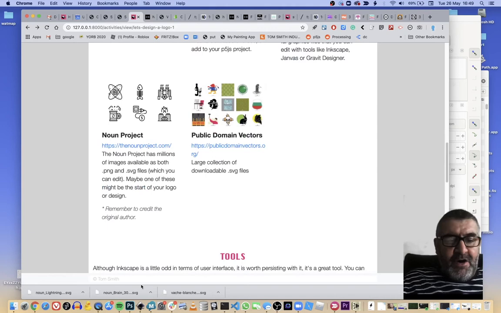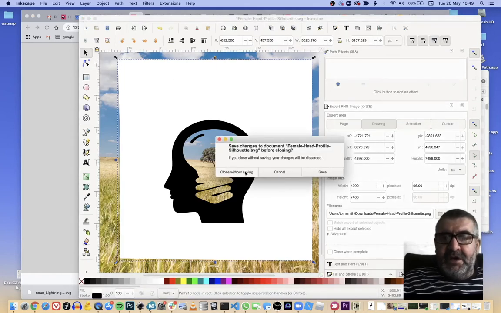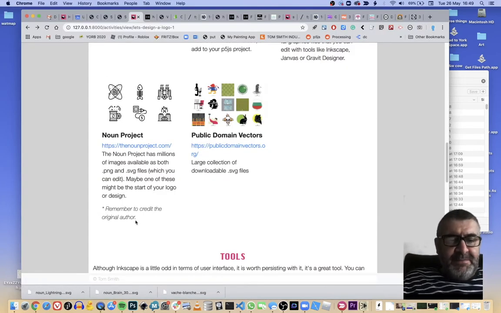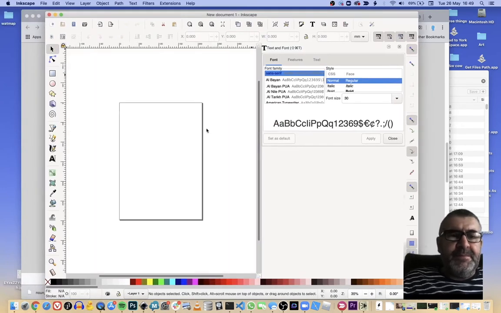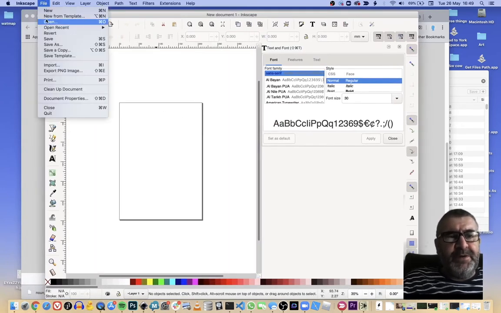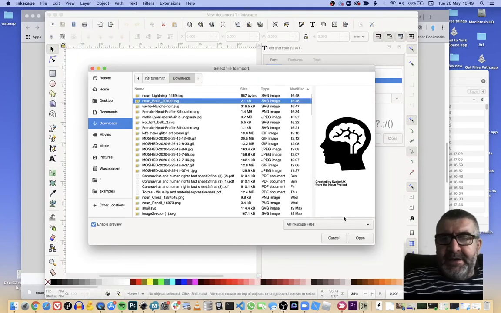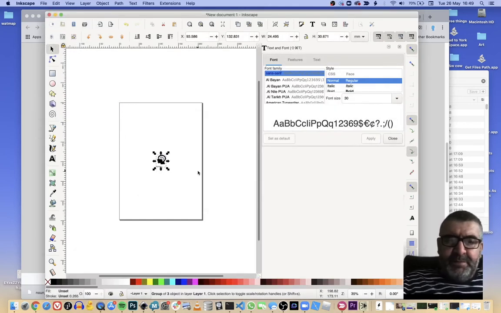So, for example, if I open Inkscape, here's one I was working on earlier. I'm going to close without saving that. Oh, and there's a cow that's been combined with the words moo. But let's make a new file to show you how editing in Inkscape works. So I'm going to open, or import rather, those two files. The brain, okay, and use plus to zoom in.